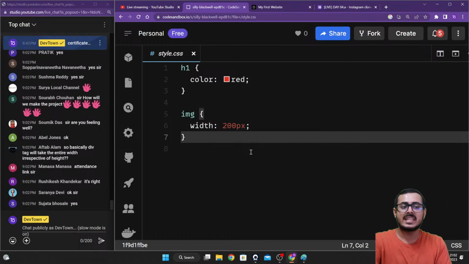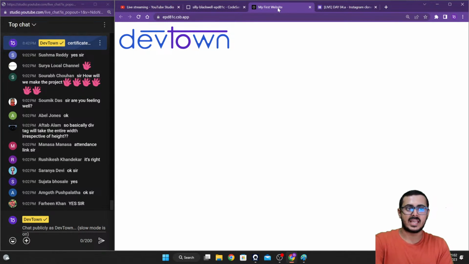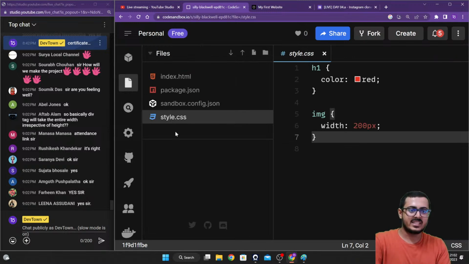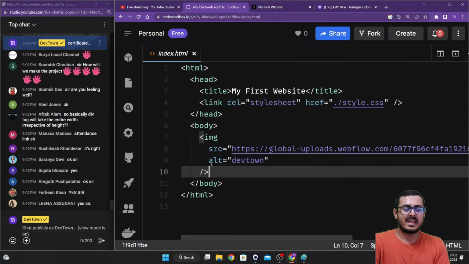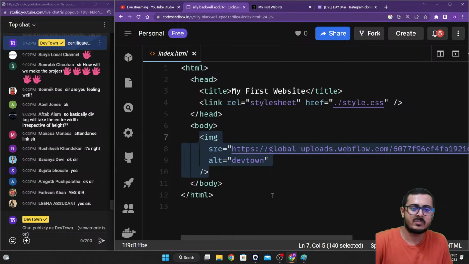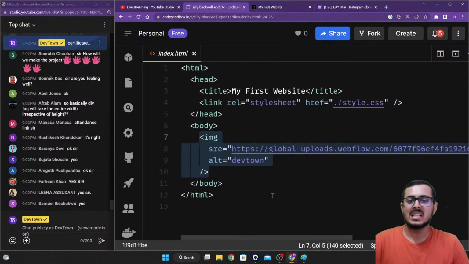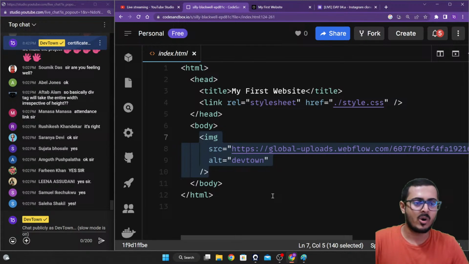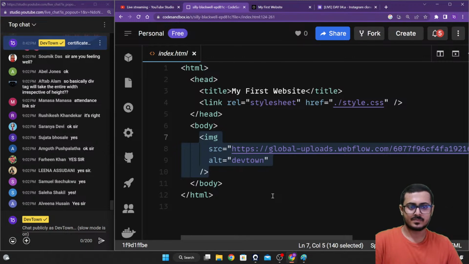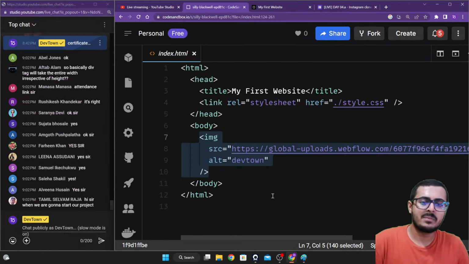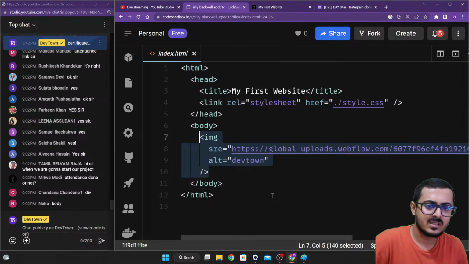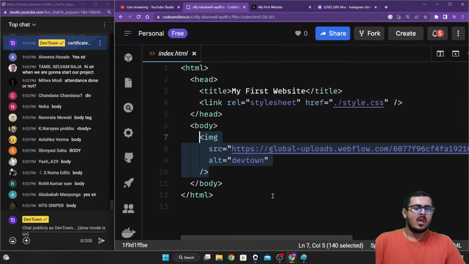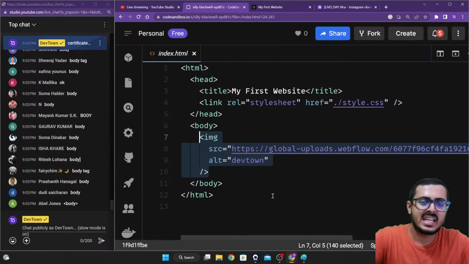Okay, so let us look at this from a practical standpoint, guys. So this is your image tag. If you go back to your index.html, what is the parent element to this image tag? Could you guys let me know? The body tag, right, guys?